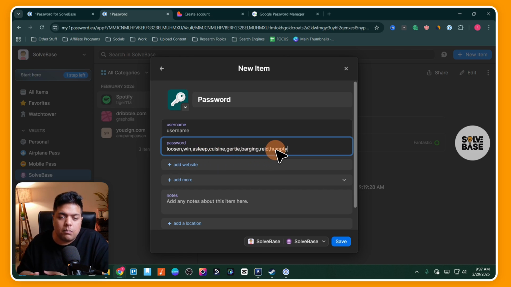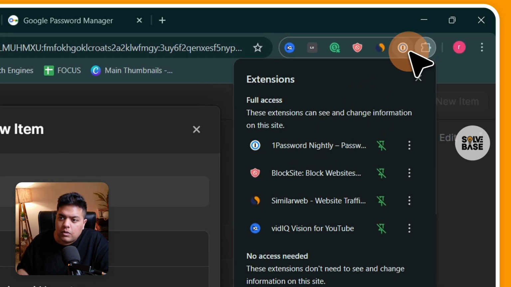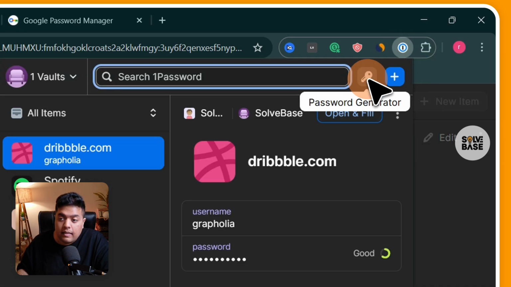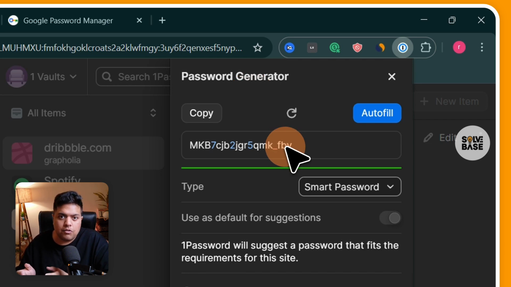If you've got the 1Password extension installed on your Chrome web browser, then on the top right, under extension, you'll find 1Password extension. Just press on it, and then you're going to see this key icon that is the password generator. Press on it, and then you'll see this password generator over here. You should be able to see this randomly generated password.